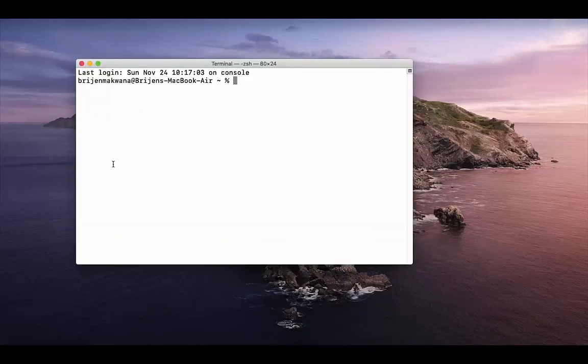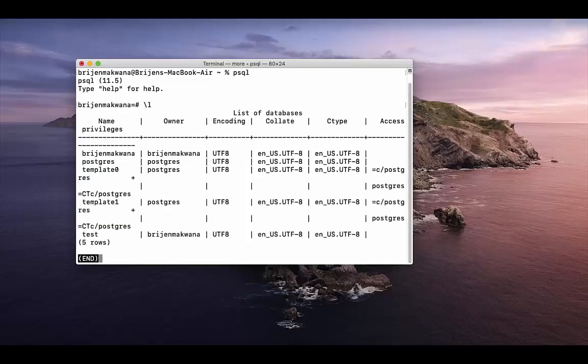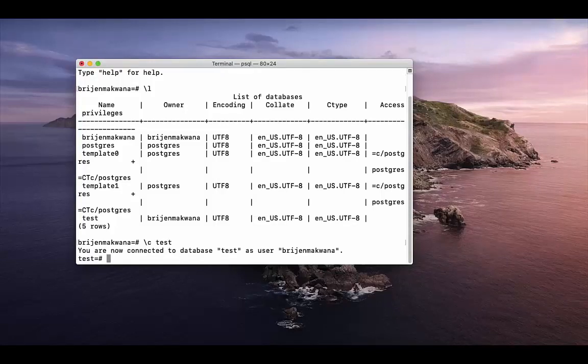Okay, so let us open terminal. Write psql. Now let us see which databases are present in our system. For that we are going to use \l. Here as you can see we have the test database. For connecting to the test database we are going to use \c and then the name of the database. Now we are connected to the test database.